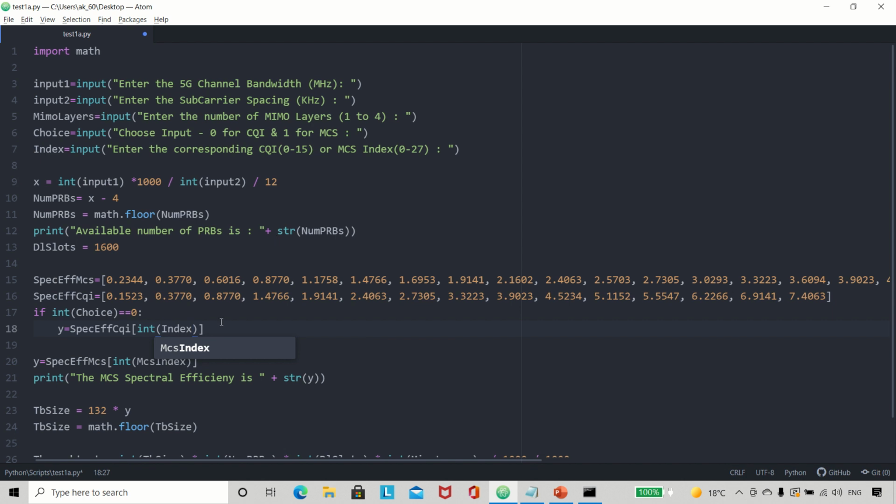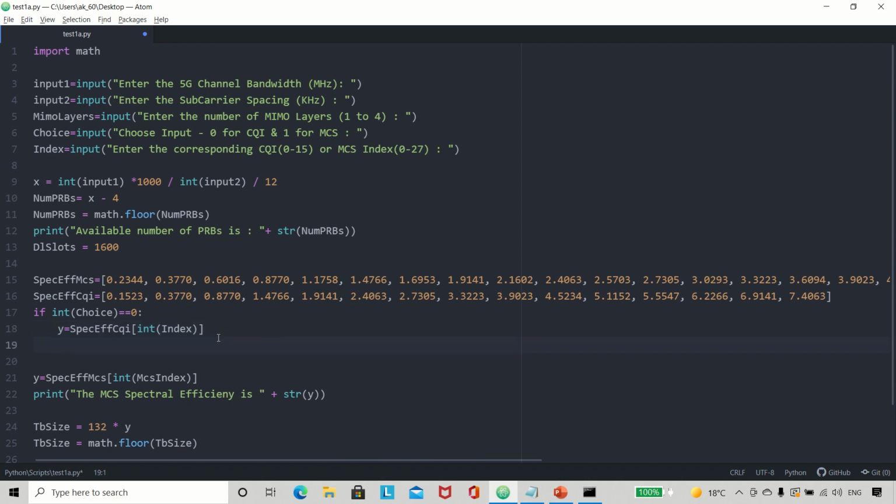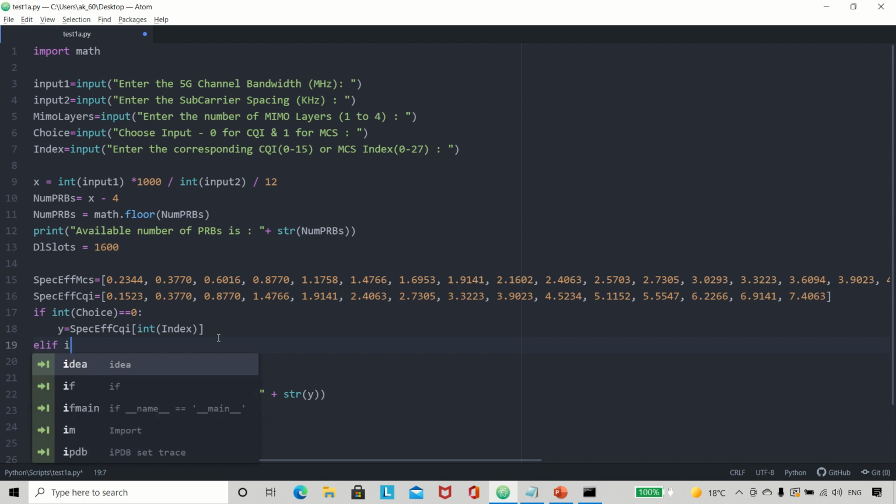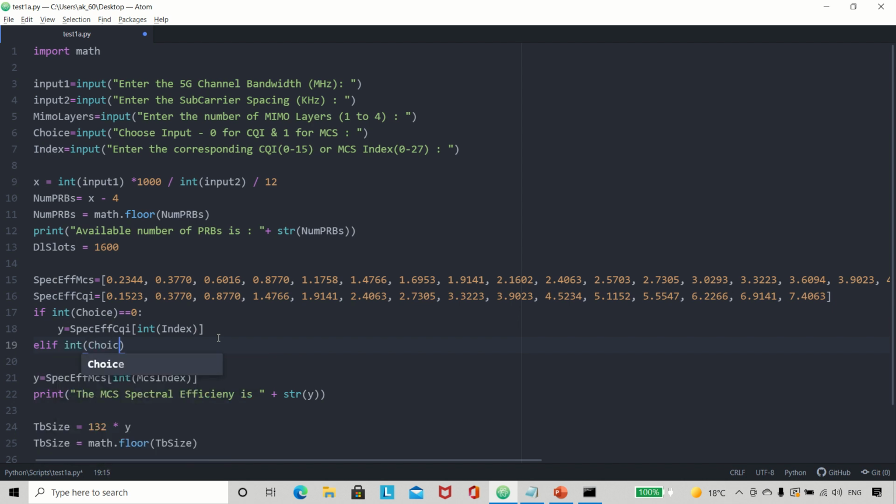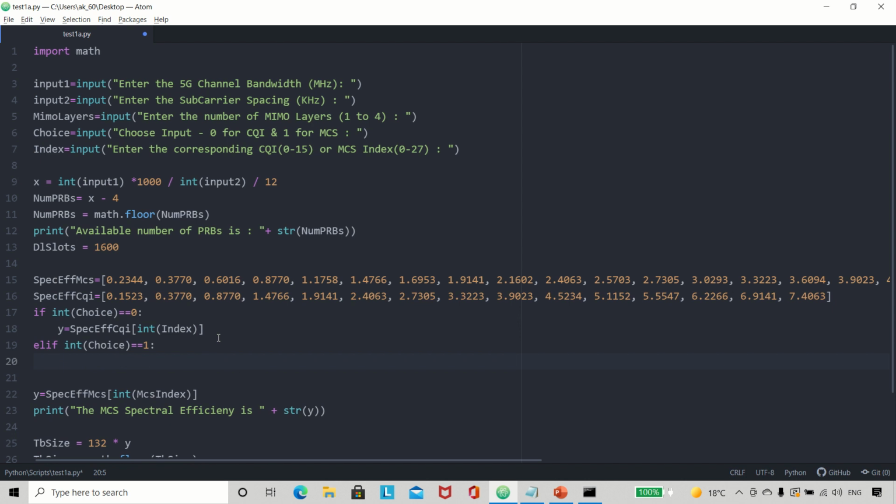So in this case, what happened now is that if the user is choosing 0 for CQI, then the if statement will enter over here, and if he chooses 1, then we can say if choice is equal to 1, then y is equal to, then if he chooses 1, which is MCS, then y should be referring to this table, right?